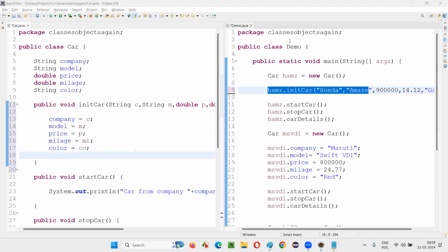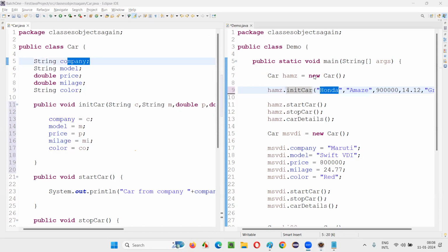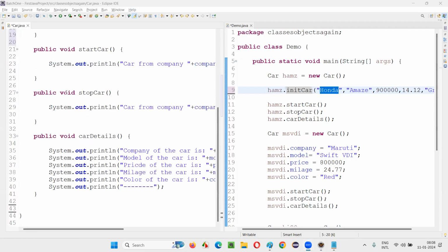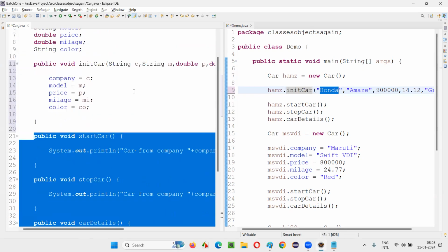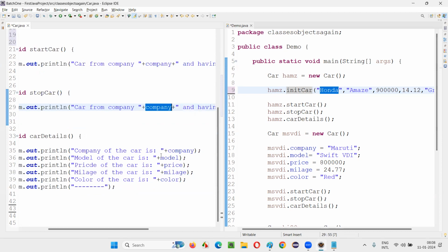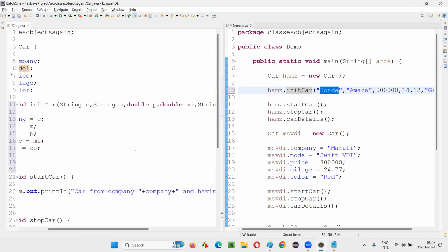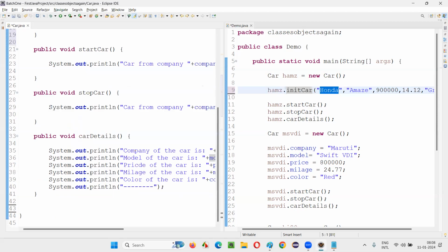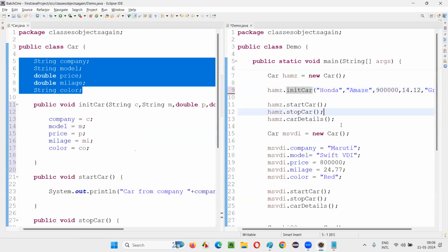Now it will work fine. You see, company is a global variable, whereas C is a parameter. Whatever argument is coming to C gets assigned to the company global variable or not. Now it's working fine after making these changes. What do you say, guys? And all the other methods in the same class can access all these global variables. Now things are good.